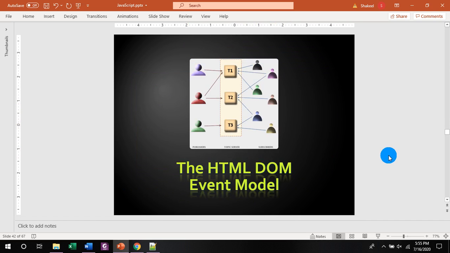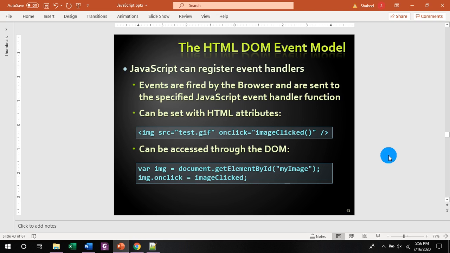The HTML document object model event model. JavaScript can register event handlers. Events are fired by the browser and are sent to the specified JavaScript event handler function. They can be set with HTML attributes, like img src equals test.gif onclick imageClicked. On the click event, the imageClicked function will be triggered. It can be accessed through the DOM, like var image equals document.getElementById, and you can pass the ID of the element, that is myImage in this case, image.onclick, and it will invoke the imageClicked method.